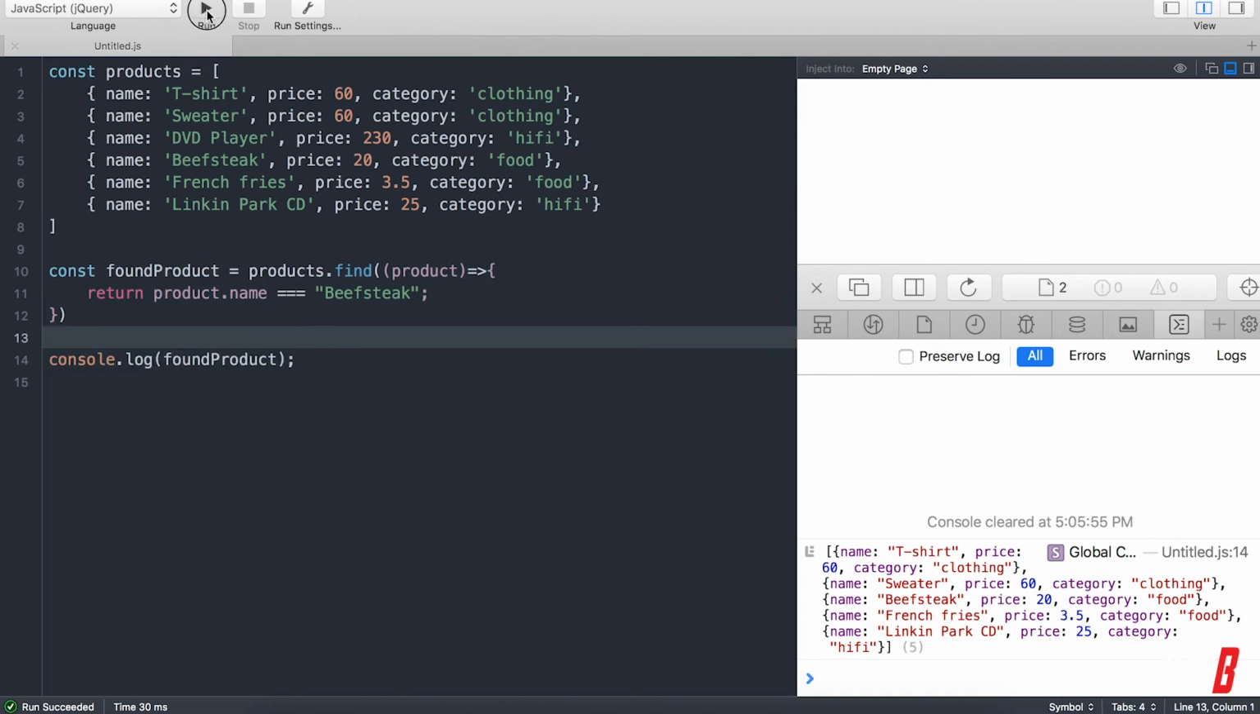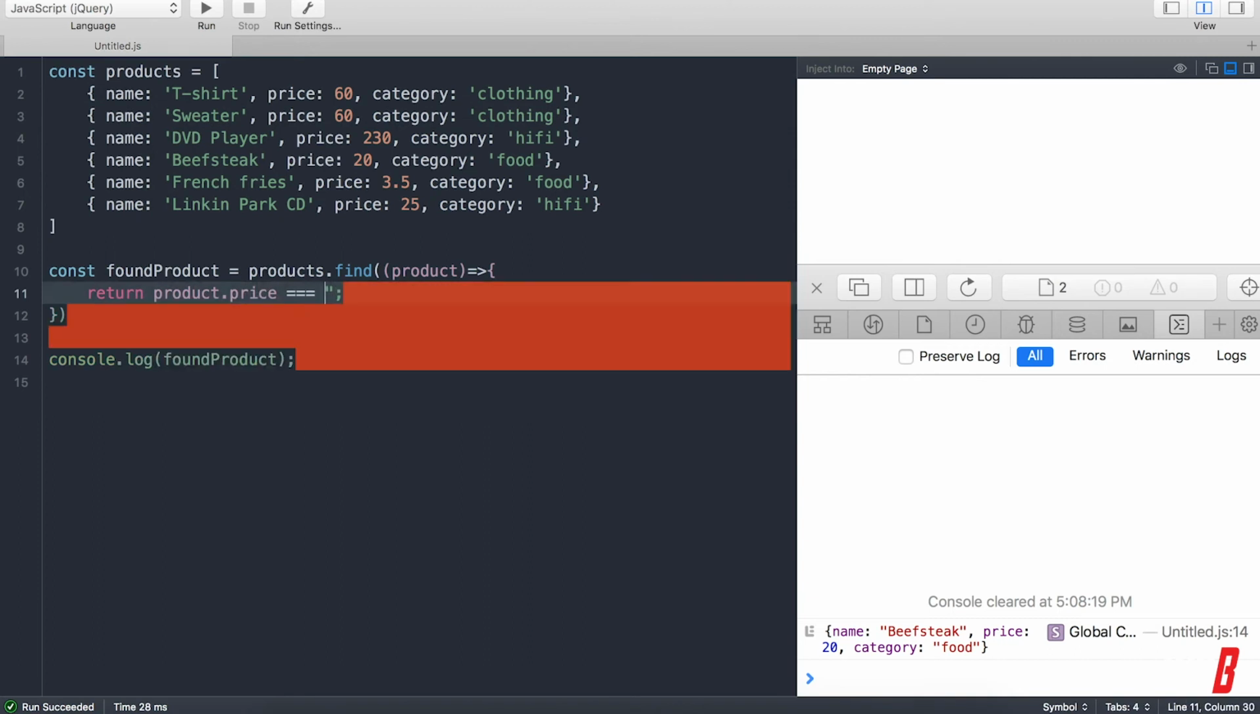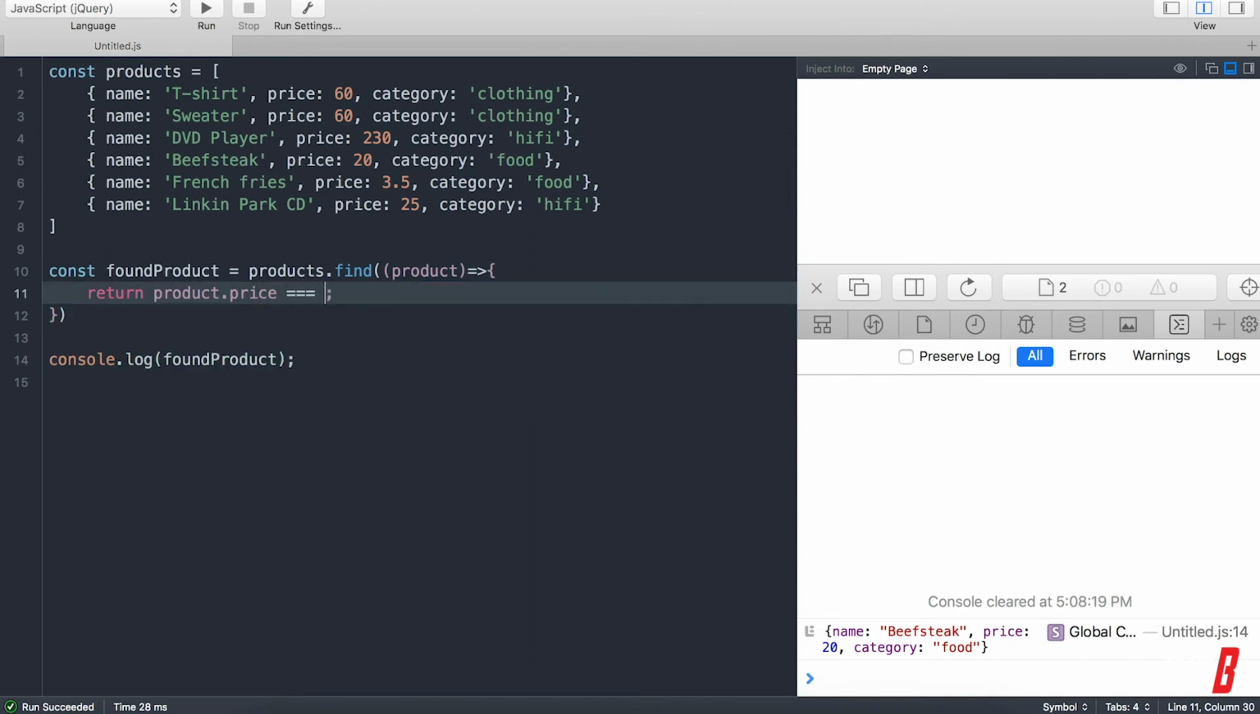And if we run this, we get the item that we're looking for. This is very easy to find just one single product. This is different to the thing that we did before with the sum, because if we change this to price, for example, and we set it equal to 60, normally with the sum method we should get the t-shirt and the sweater, but in this case we only get the t-shirt because it stops whenever it finds one item that is equal to the equation that we're looking for.